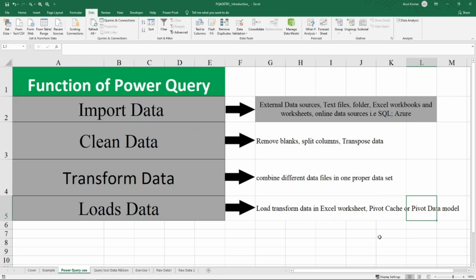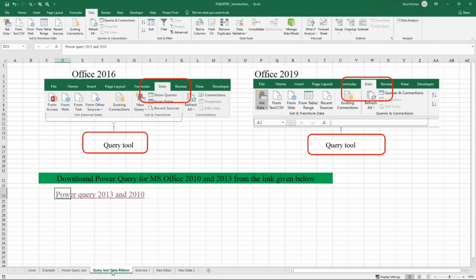But we have to know where the Power Query tool exists in our Excel. So let's have a look. Here I'm currently using Office 2019, and previously I was using Office 2016. In both versions of Excel, Power Query exists in the Data ribbon tab. In the 2016 version, the Data tab has different menus: on the left side it has Get External Data and then Get Transformation Data. But in 2019 the appearance has changed a little, and Get Data and Get Transformation all become one.